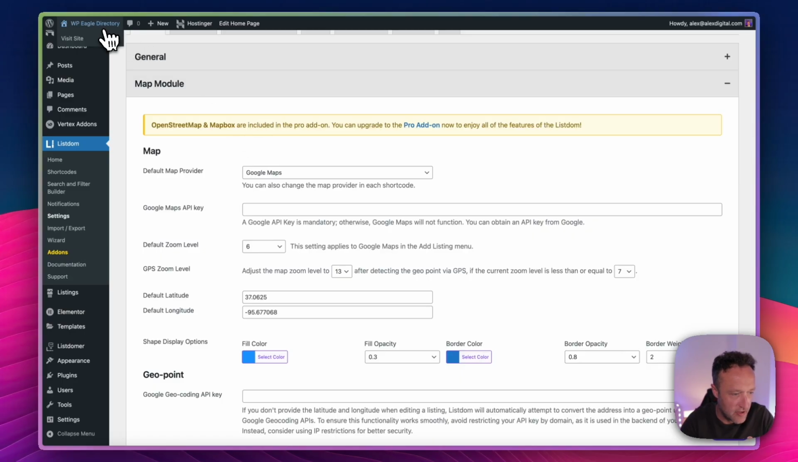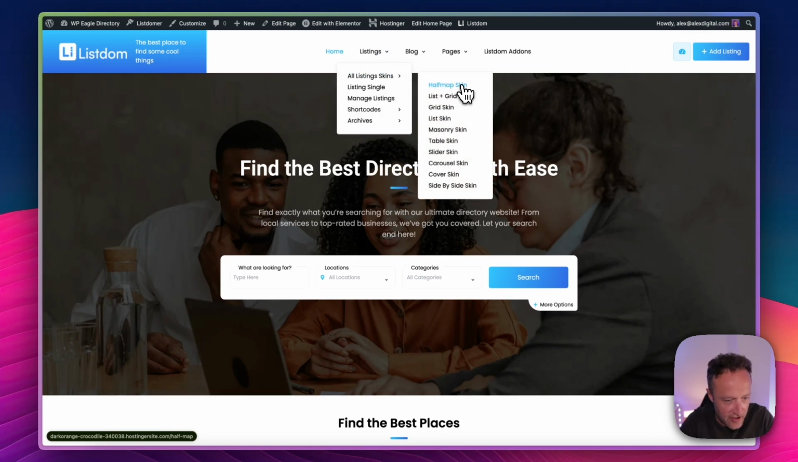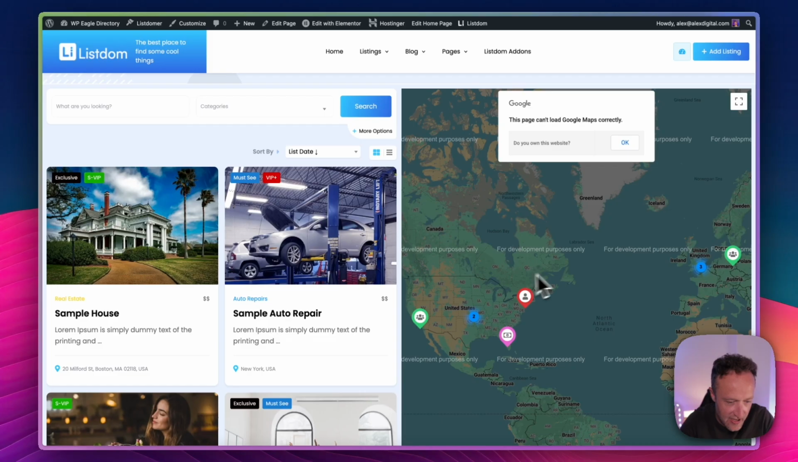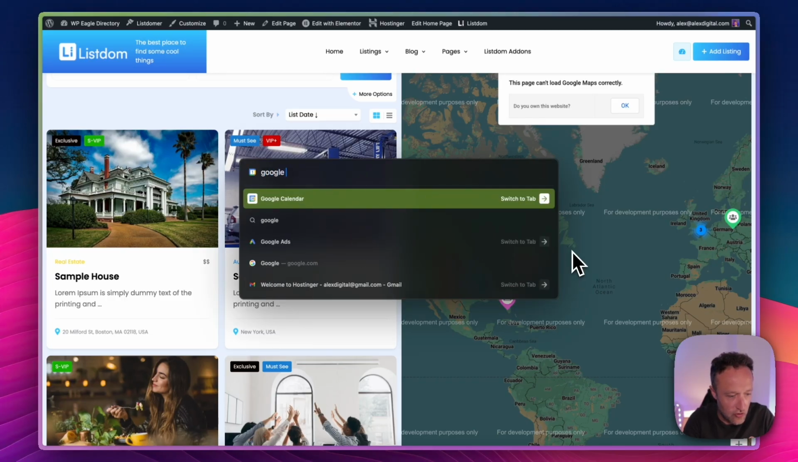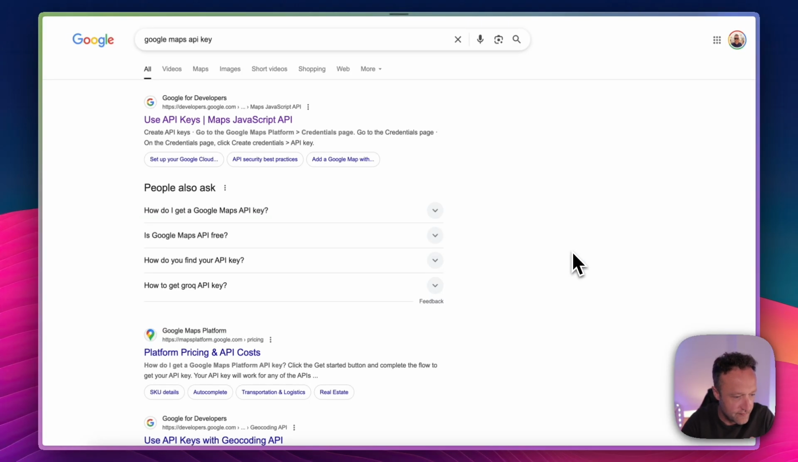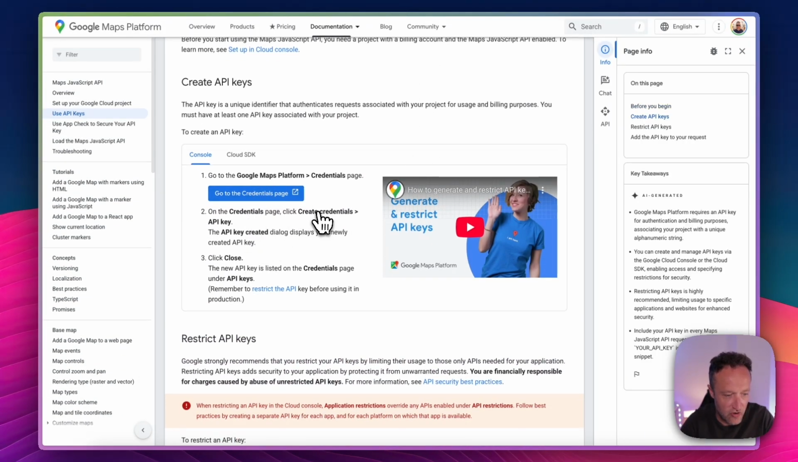If we open the site in another tab very quickly, if we have a look at the different skins, you've got like this half map one. You see you have the map on the right hand side, which isn't working because we haven't got the API key. To find an API key, you basically need to sign up with Google and do it through them. Easiest way to do it, do a quick Google search for Google Maps API key, and then click on this, and it basically takes you through what you need to do. It's really easy. Log in with your Google account and set it all up, and then you'll get your key.